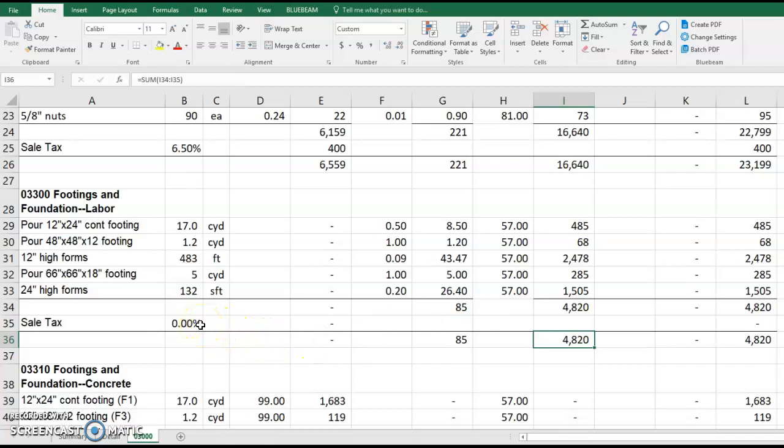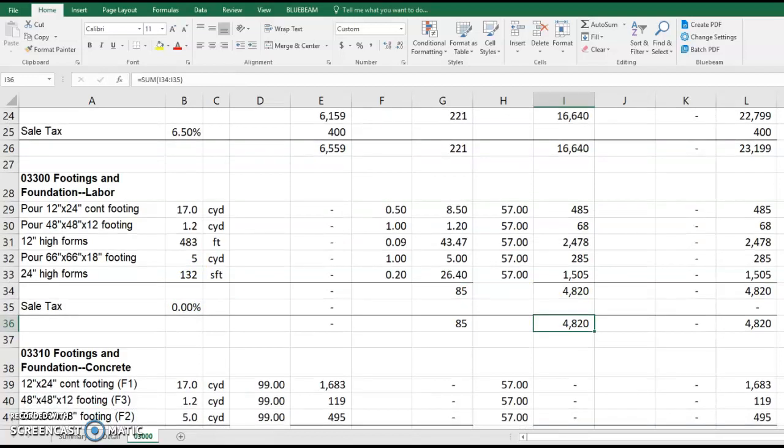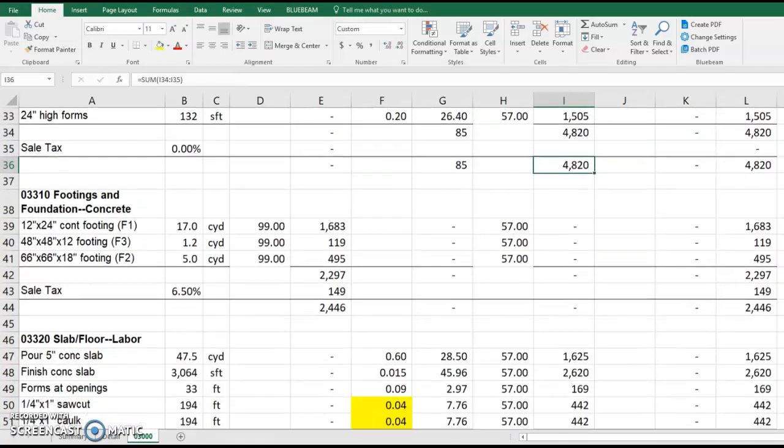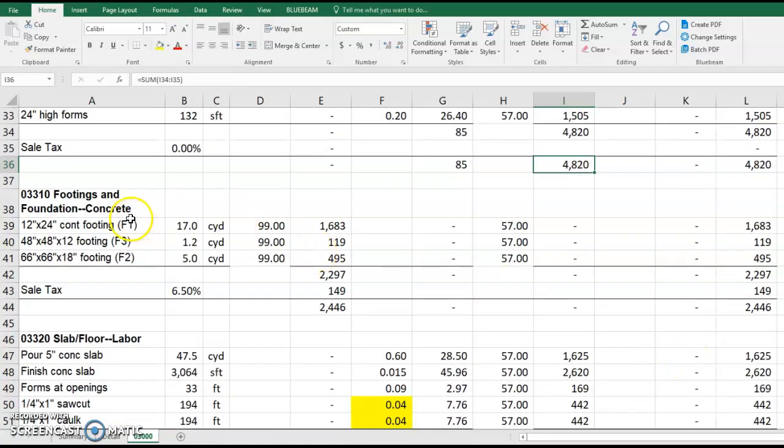I'm not buying materials. I'm only going to have sales tax when I have a material cost. And again, our sales tax amount is 6.5%. So let's go down to concrete. To keep this easy, I used $99 per cubic yard. For my continuous footing F1, I've got 17 yards at $99.